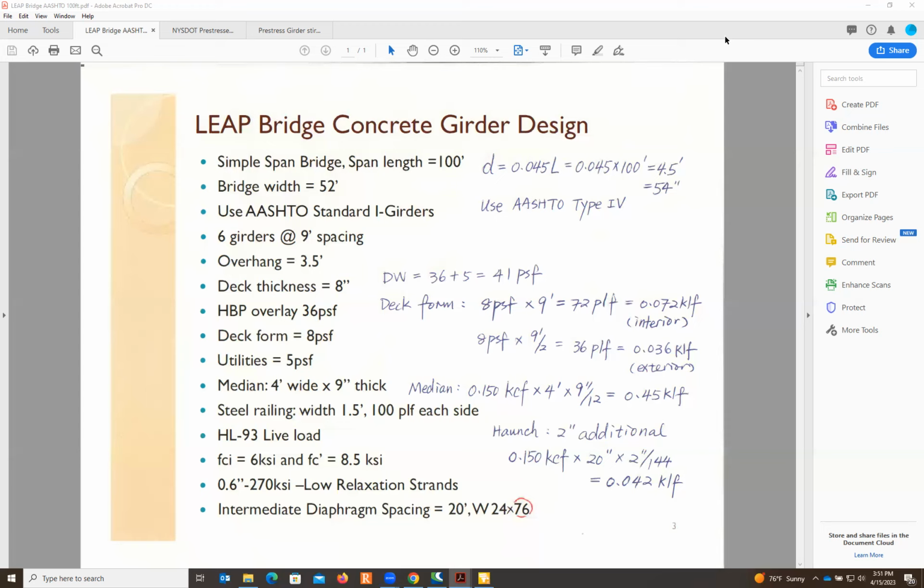Deck thickness is 8 inches. The deck uses an HMA deck overlay, 36 pounds per square foot, stay-in-place deck form, 8 pounds per square foot, and utilities, 5 pounds per square foot. This bridge also has a median 4 feet wide and 9 inches thick. This bridge uses steel railing with 1.5 feet width and 100 pounds per linear foot each side.